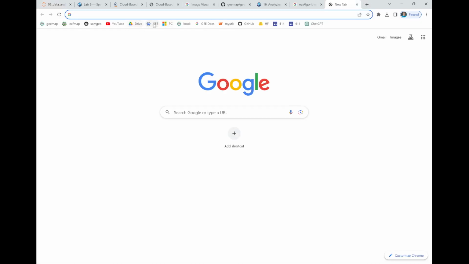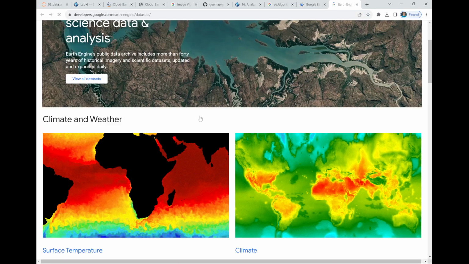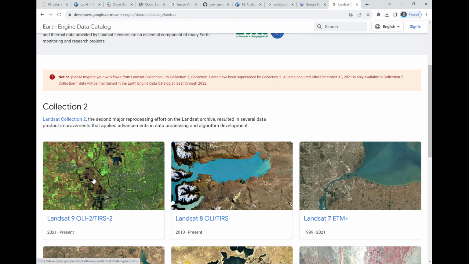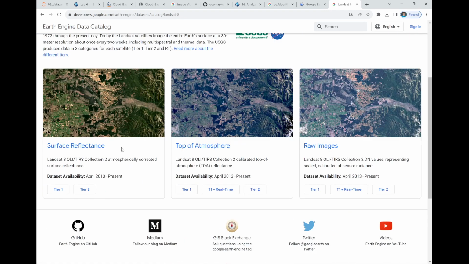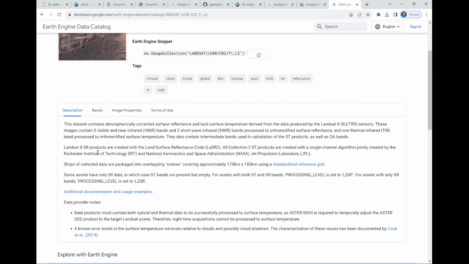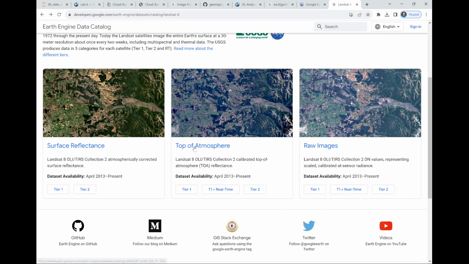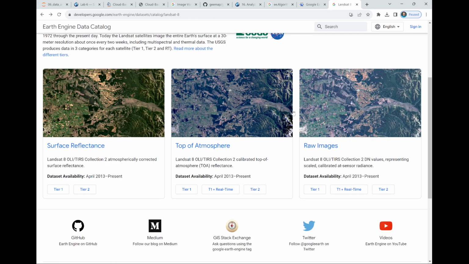So let me show you quickly about the differences. If I go to the dataset and then scroll down, right, this one is Landsat. And we're talking about Landsat 8 here. Landsat 8 has a couple of data products. So you have the raw images, top of the atmosphere, and also the surface reflectance. Surface reflectance, you can see T1 underscore L2. The top of the atmosphere is TOA. Oh, I think it's the raw image.